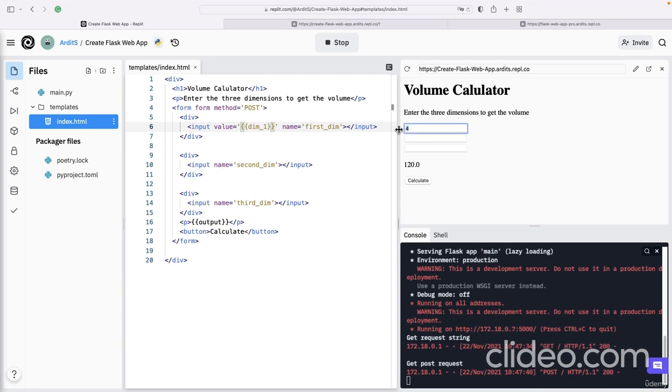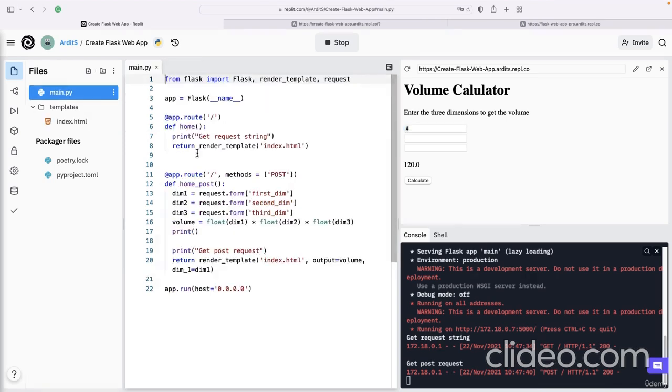Now the 4 is there because the function will send that dim1 value. So we first get it from the user. When the user first enters that, we store it in this variable and we hold it and we send it back to the form. So there we go.